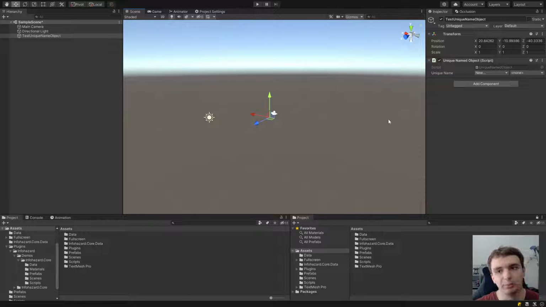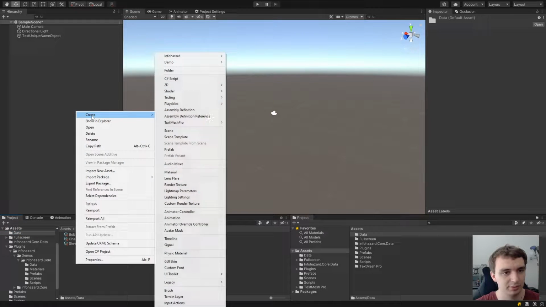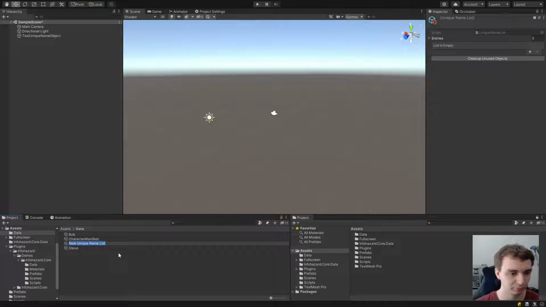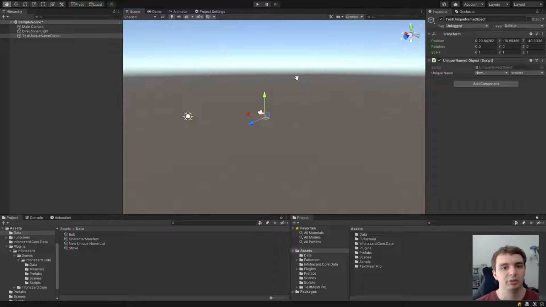So all unique name assets live in a unique name list. I'm just going to go ahead and create that. That's under create Infohazard unique name list. I'll just keep the default name, new unique name list. And go back to my object. And I'm going to create a new unique name for this object. I'm going to click new and click the list you want to create it under.